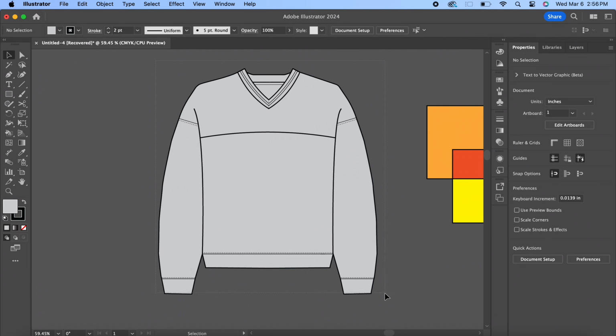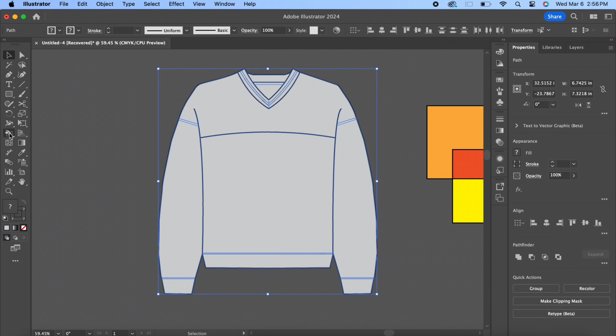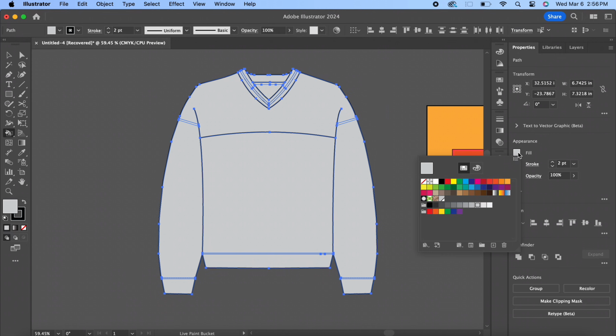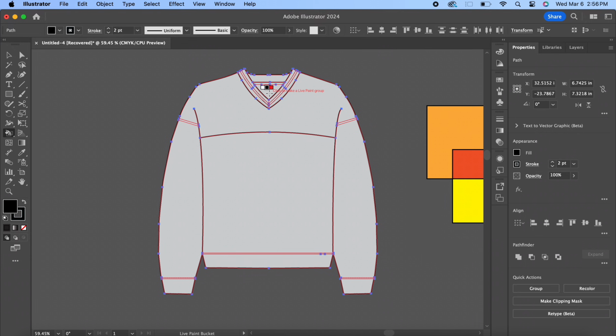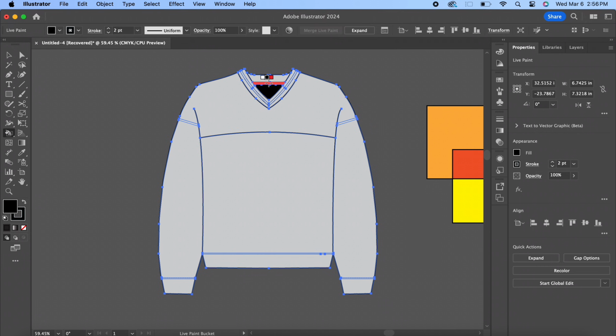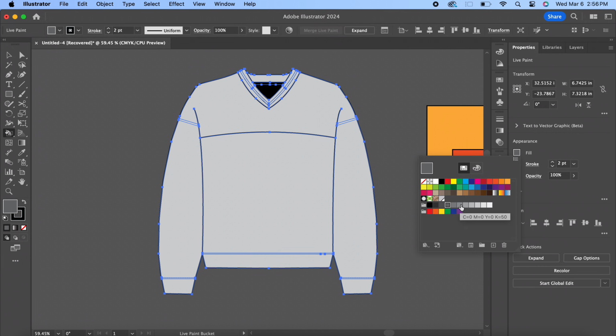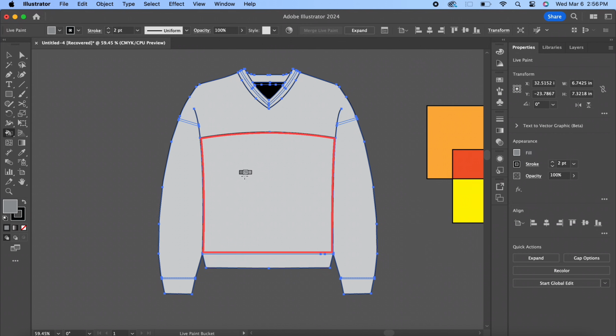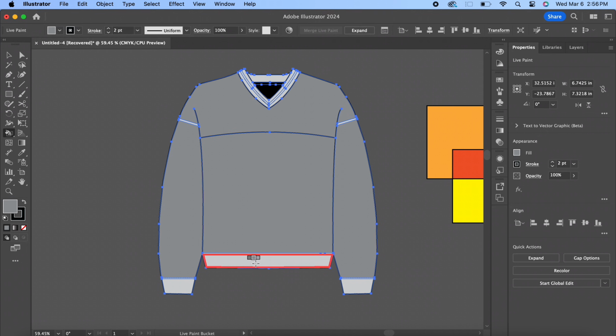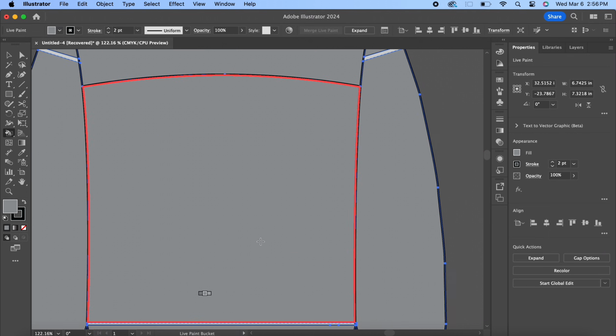all you gotta do is select everything again, go to the live paint bucket, and now we're just going to color in the spots we want to be colored. And like I said earlier, I do want this bottom half to be a darker gray, and all I have to do to do that again is just click it, and I can do the sleeves and just color in whatever I want, because again it's getting the closed path.